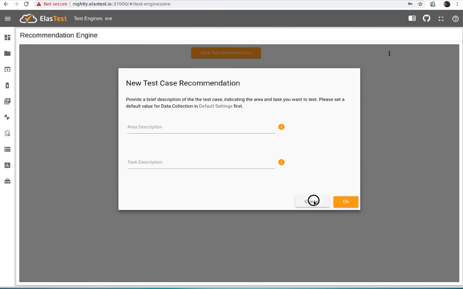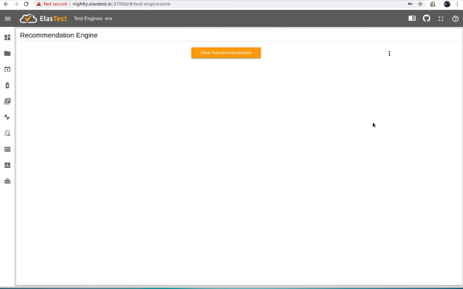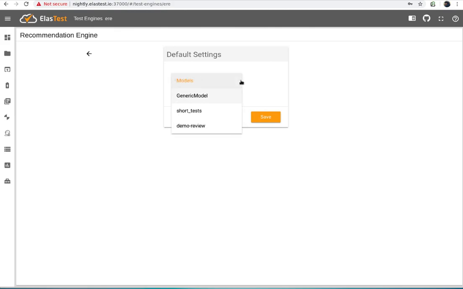I think that at this stage we should have, this was a very small data set, so the model should be already trained. So let's just check whether it's available. Yes, so our model is now trained and can be queried for recommendations.